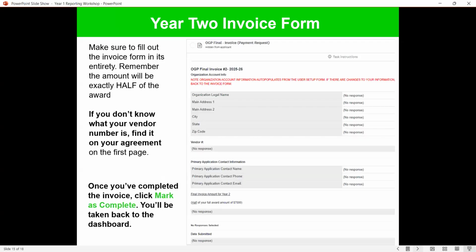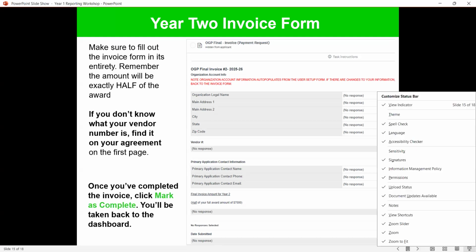And this is just a look at what your year 2 invoice will look like. So again, after you've completed your year 1 narrative questions and uploaded your letter, if you've completed it, you will see your year 2 invoice form. So make sure to fill out the invoice form in its entirety. And remember that the amount will be exactly half of your award amount because it's just for year 2. If you don't know what your vendor number is, you can find it on your agreement on the first page. And once you've completed the invoice, click Mark as complete, and you'll be taken back to the dashboard.